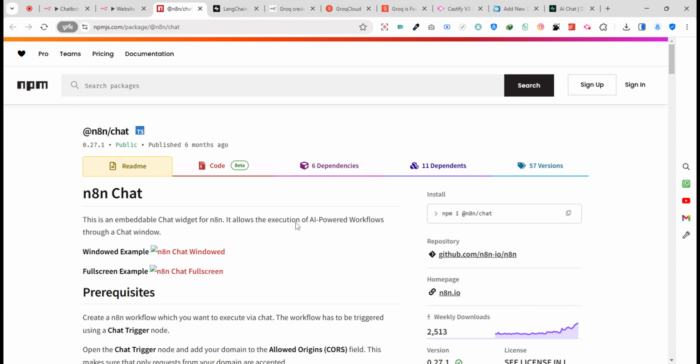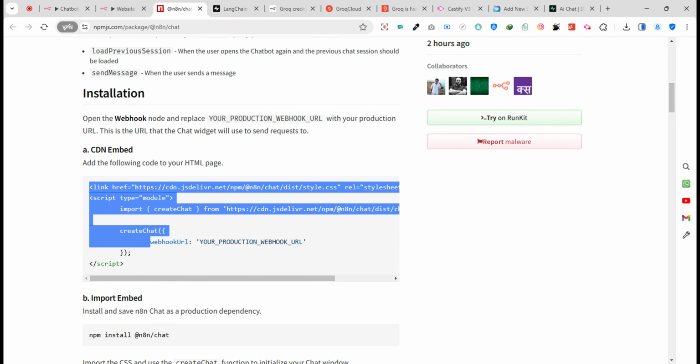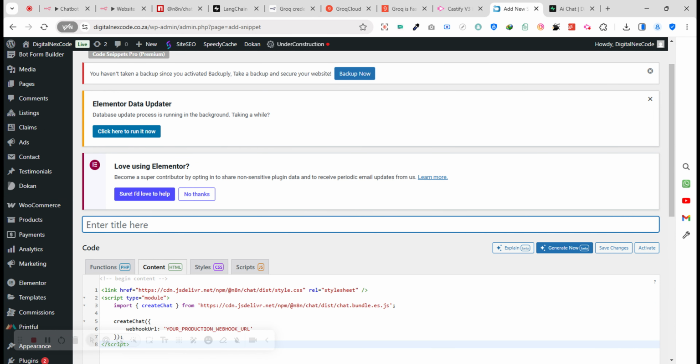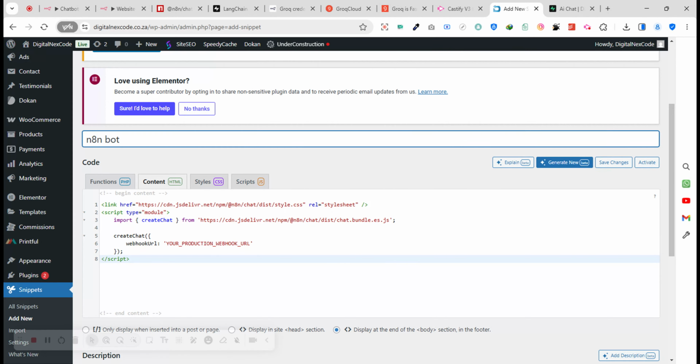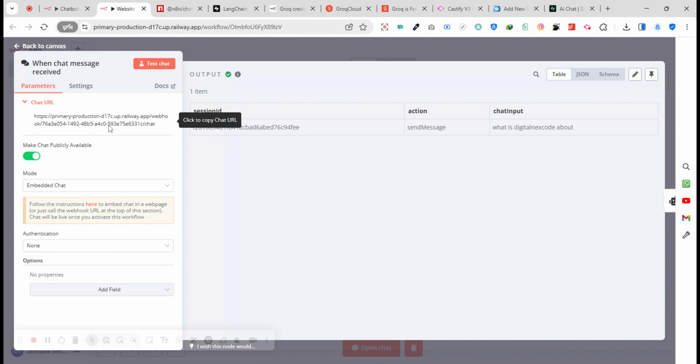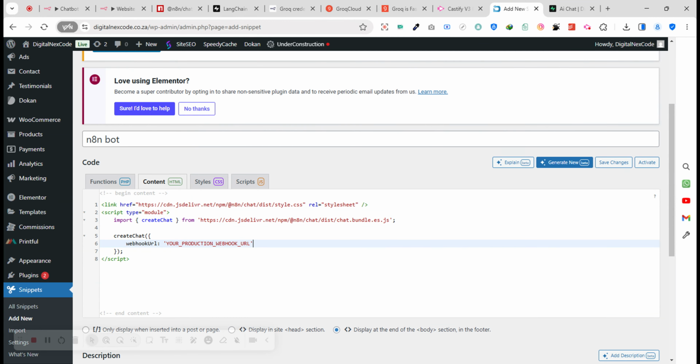When I click here, it will take me to their documentation. I'll scroll down. What I need is this, so I will copy this script. Then I will go back to my website and put it here, and name it n8n bot. After I name it, it needs a production webhook URL. The production webhook URL is this one, so we'll take it, go back to our website and upload it here, and click on save changes.